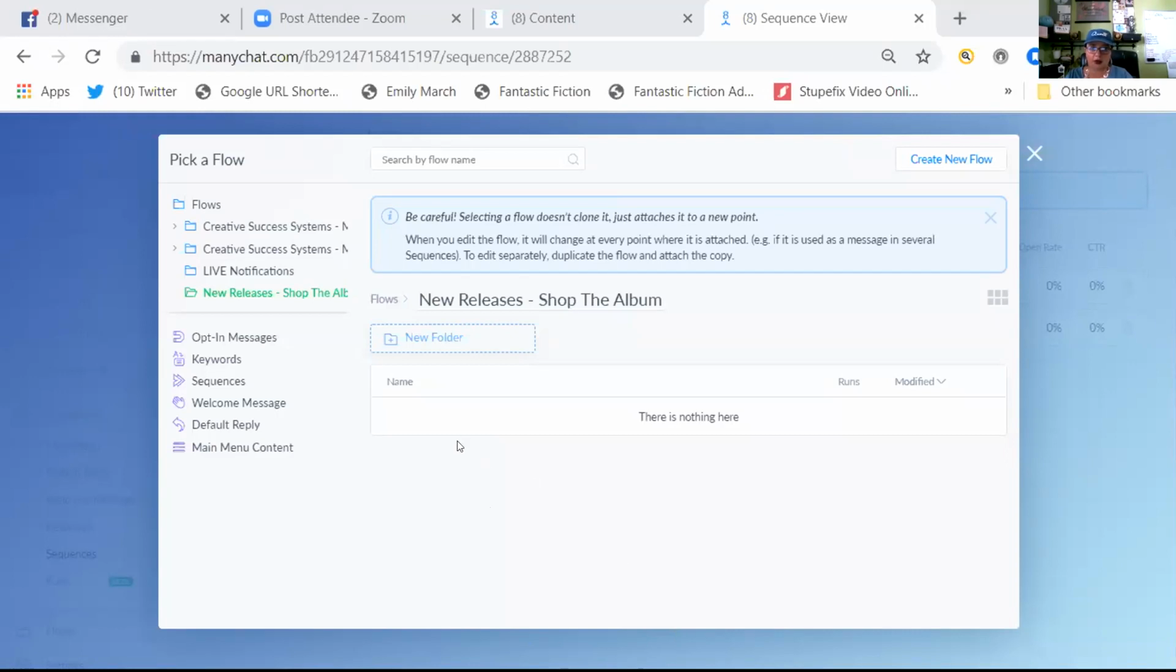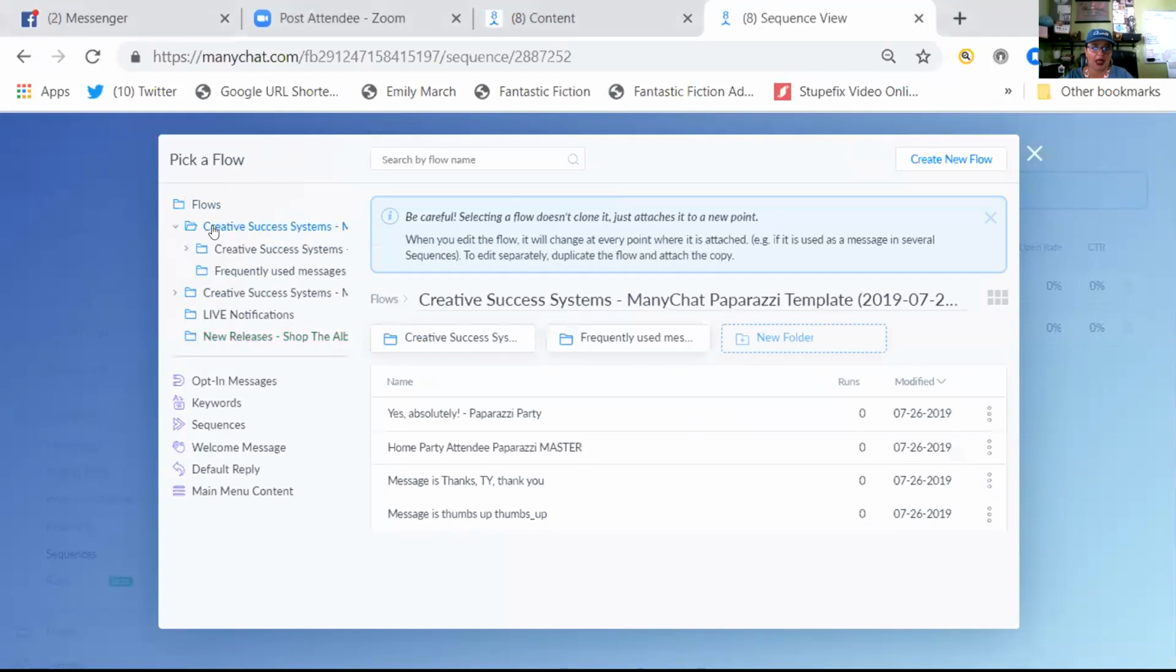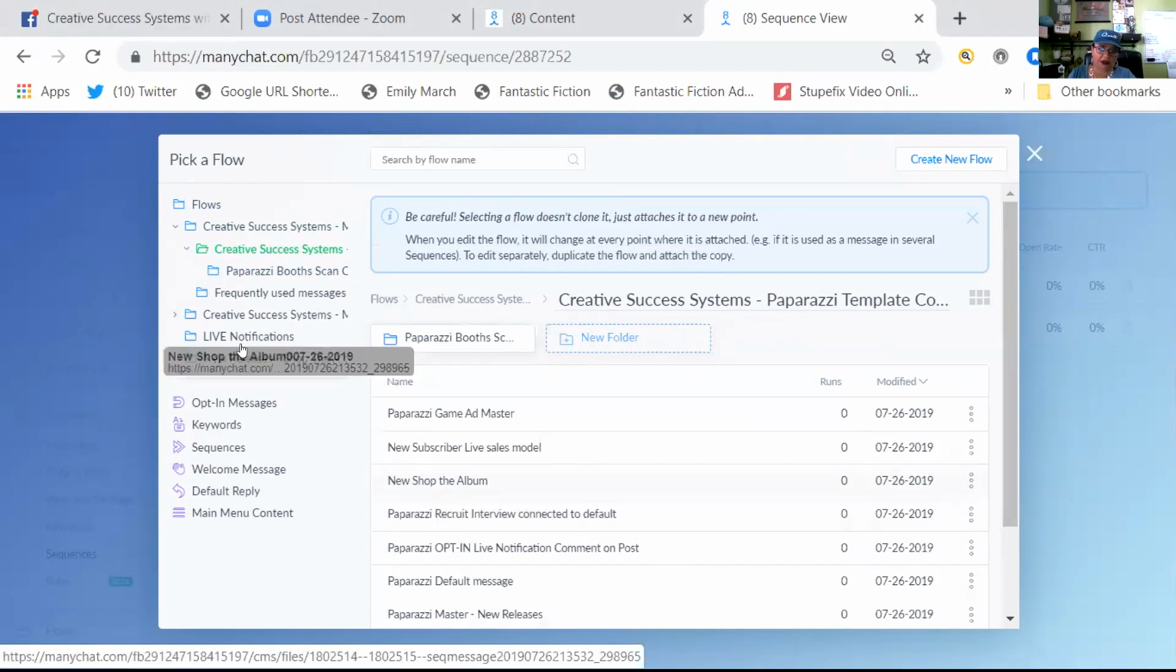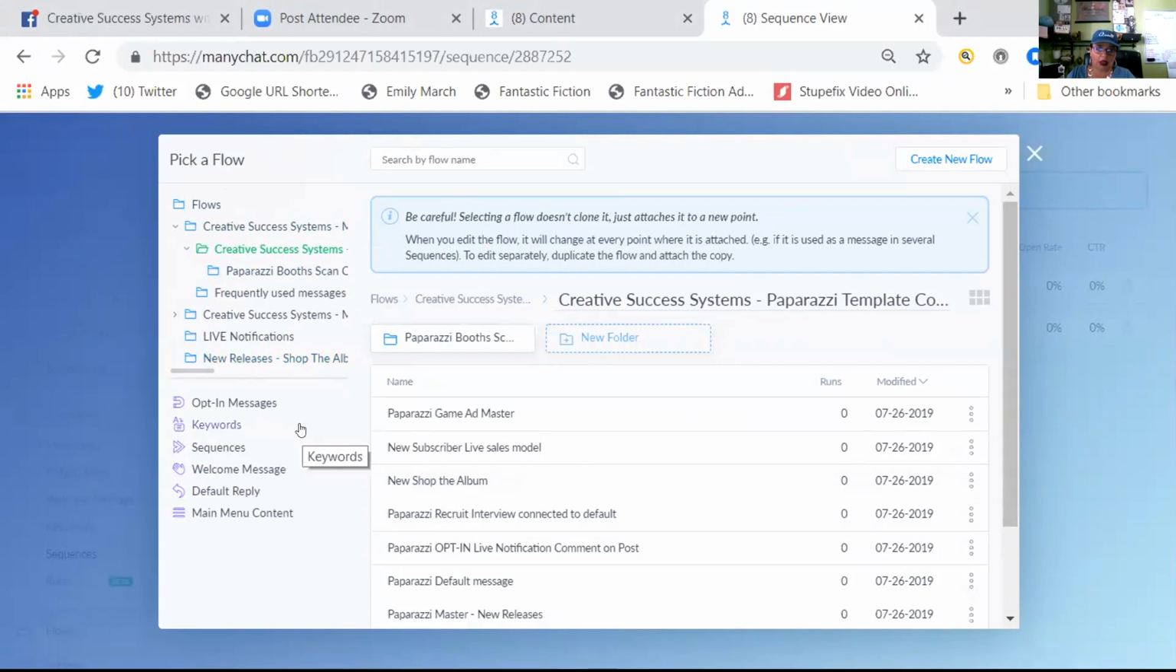Yep. Okay, so remember you're supposed to click on the Creative Success Systems big folder. Yep, just click on it. And then the subfolder, go down one level, and then shop the albums, the third message down, or third flow down, drag and drop it into your new releases shop the album folder on the left. You got to click on it and hold it and drag it. Click, hold, drag.